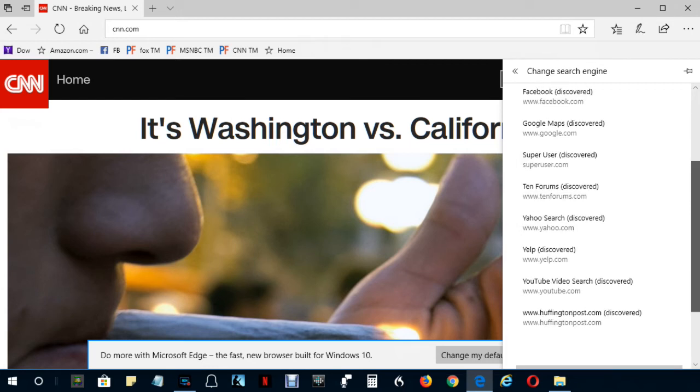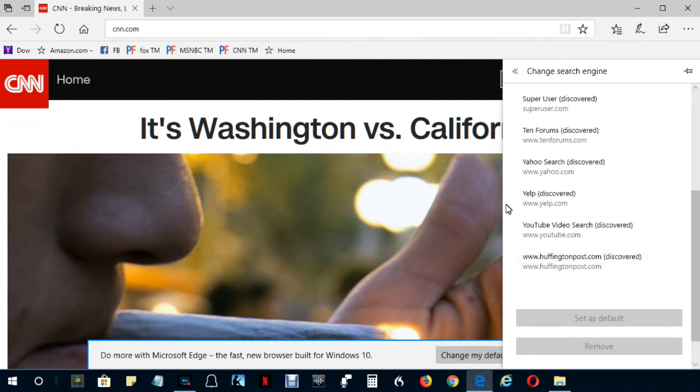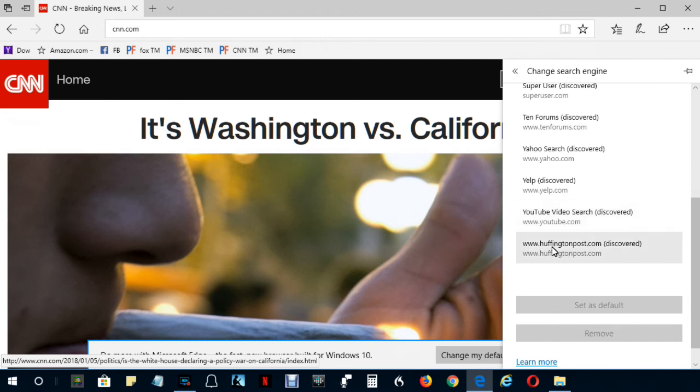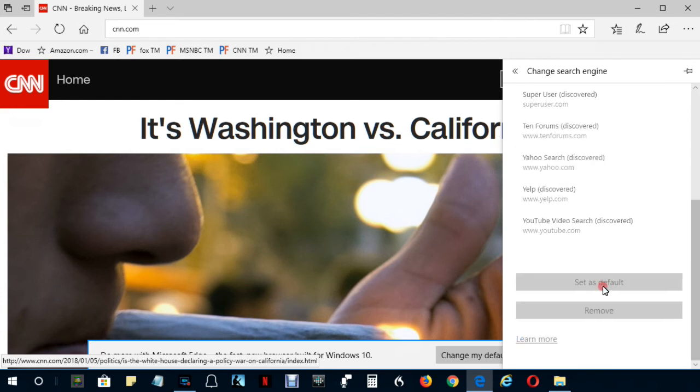Many web pages have searches connected to them, so if you visit those pages, it will add that search to the search list here. Once you click one here, you can click Set as Default. If you want to remove something from this list, you can select it and click Remove. For instance, let's remove the Huffington Post search. Click it, click Remove. If I wanted to change back to Bing, I just click it, click Set as Default.